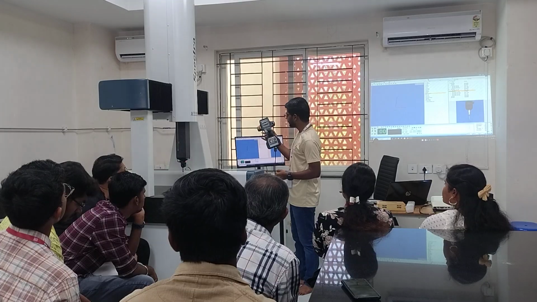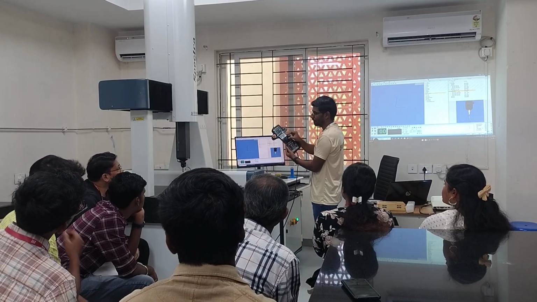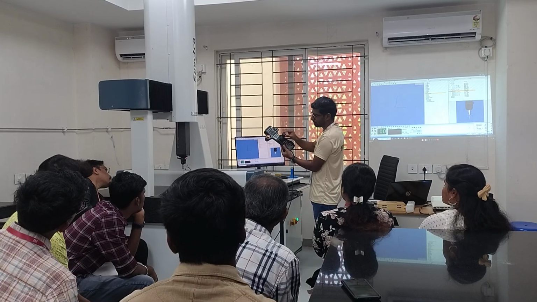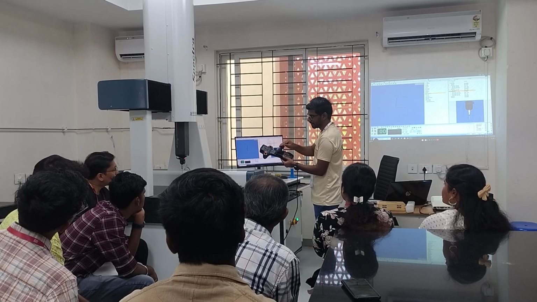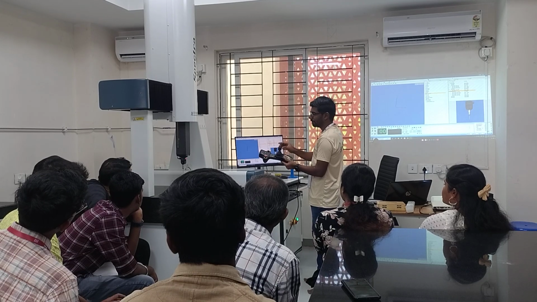I click on engage. Now it is showing green color. If you rotate anti-clockwise, it will move up; clockwise, down; front means y-axis, back means minus y-axis; right, plus x; left, minus x.